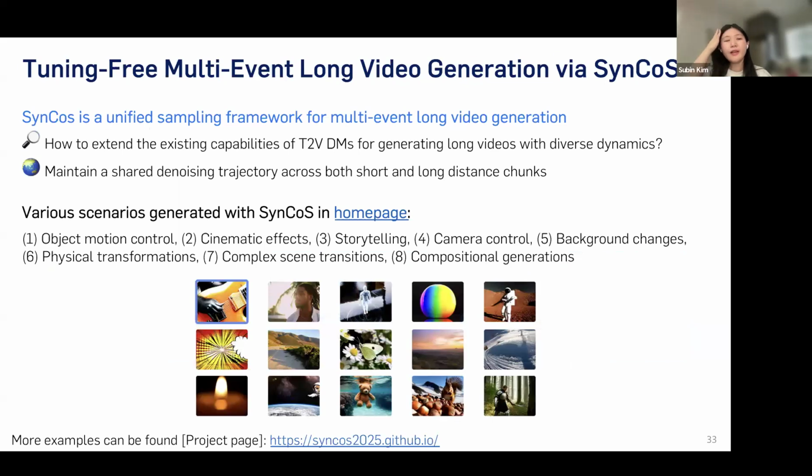Yep, so in summary, we focus on tuning-free multi-band long video generation with our framework SynCoS. SynCoS is a unified sampling framework for multi-band long video generation. So in this paper, we focus on how to extend the existing capability of text-to-video diffusion models for generating long videos with diverse dynamics. And our solution is to maintain a shared denoising trajectory across both short and long distance chunks.